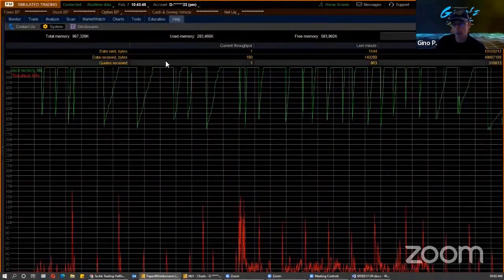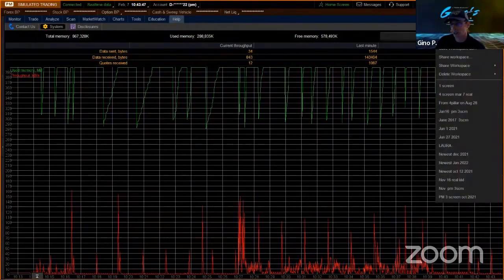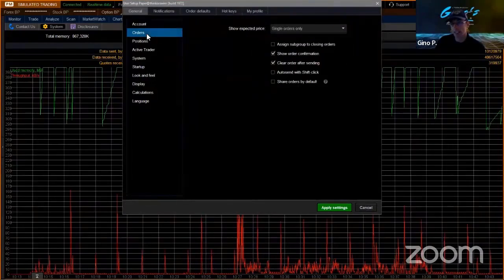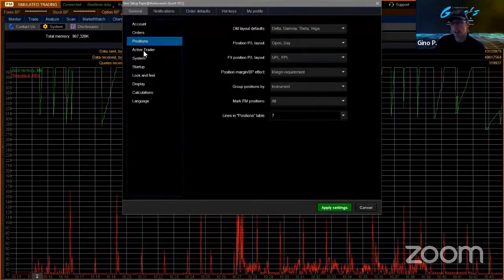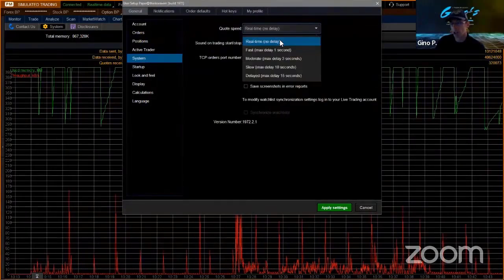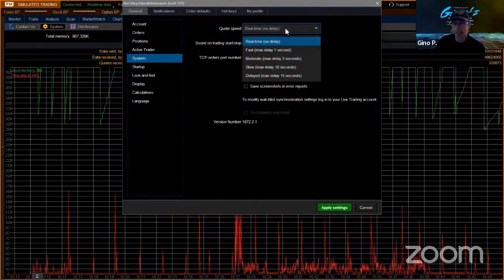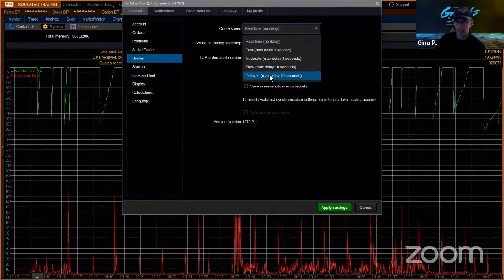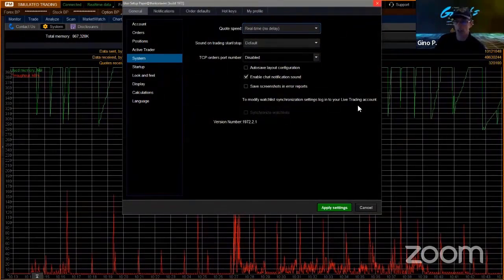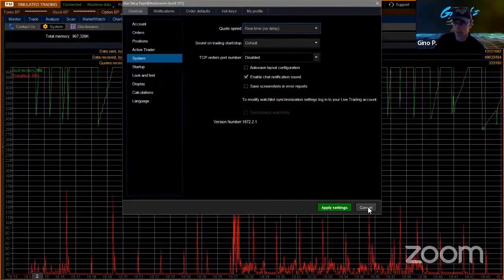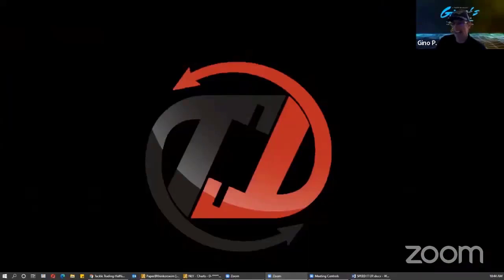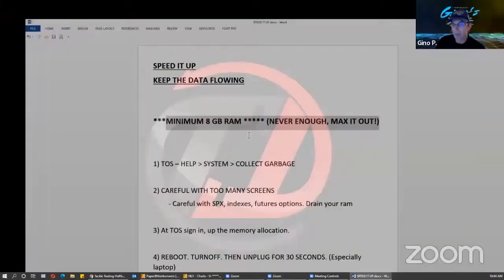Real quick gem to throw in there. All you do is go to Setup, Application Settings, and where it says orders, positions, active trader, system, right there under System, make sure you're on real time. If you're day trading like I did when I first started out and I was on delayed by 20 seconds or whatever, or 30 seconds, I really wasn't day trading. I was the last one to see the data. So make sure you're on real time, that it's actually streaming and keeping up.